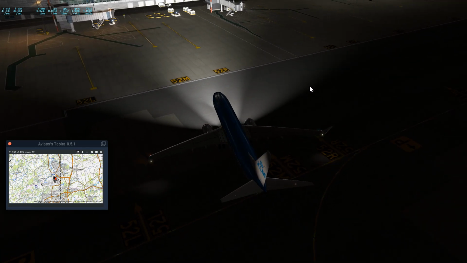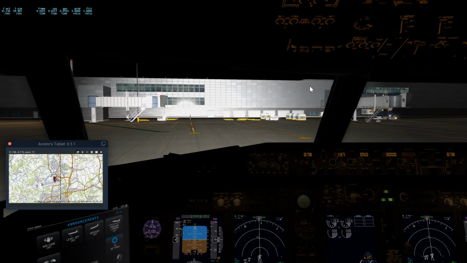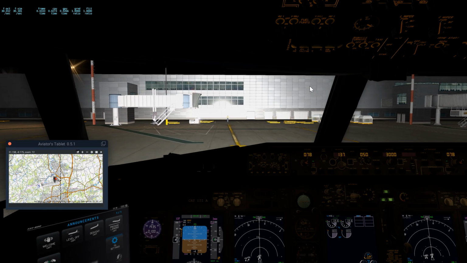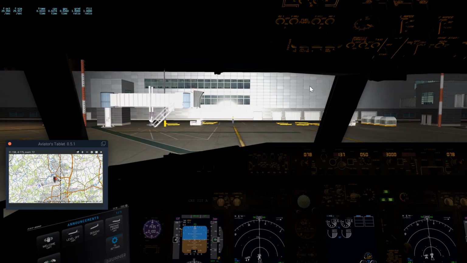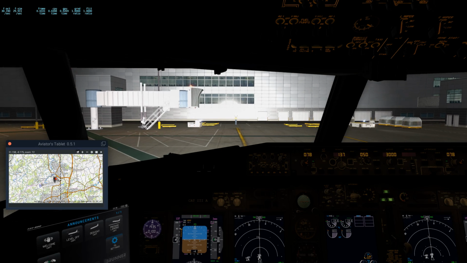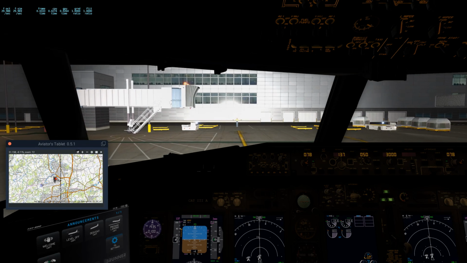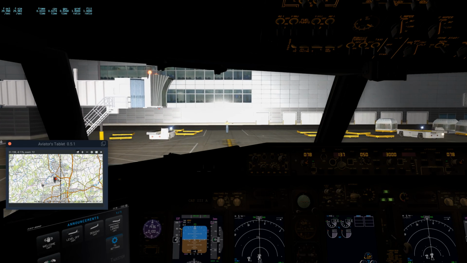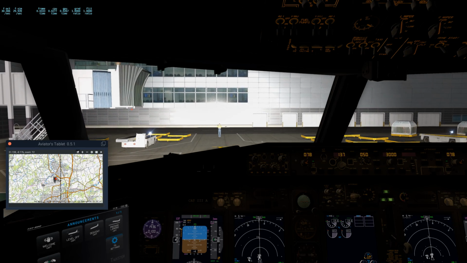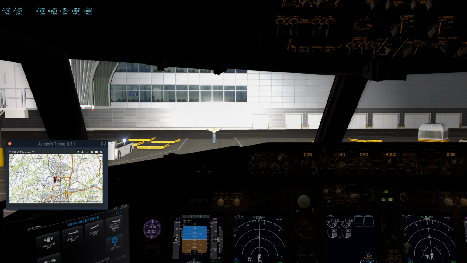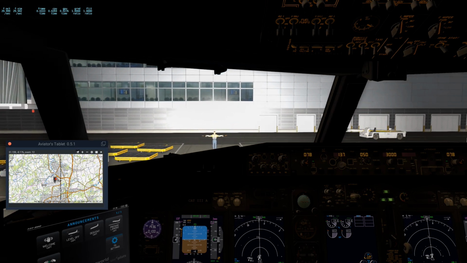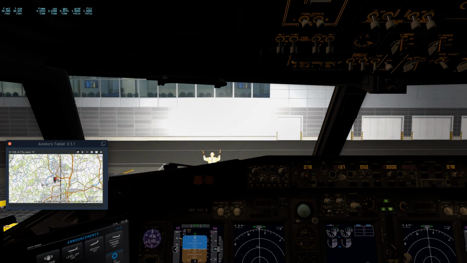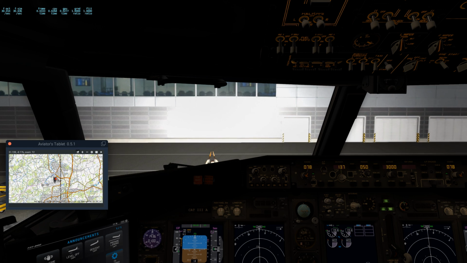Wizz Air 507, you've missed the turn there. In that case, taxi Kilo, Quebec, Juliet to holding point Juliet 4. Can you repeat the taxi please? It's Kilo, Quebec, Juliet to holding point Juliet 4. Kilo, Quebec, Juliet 4, with 507.